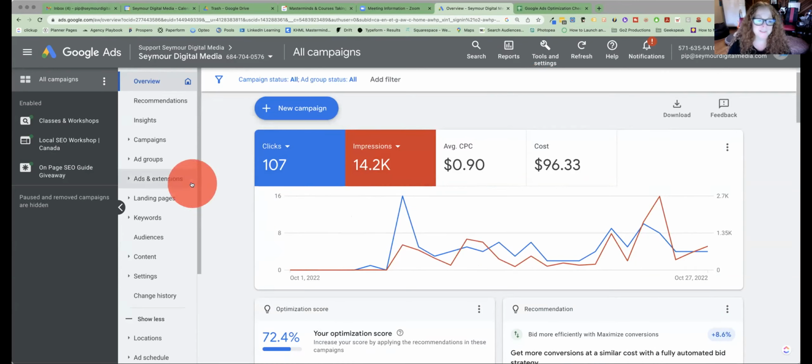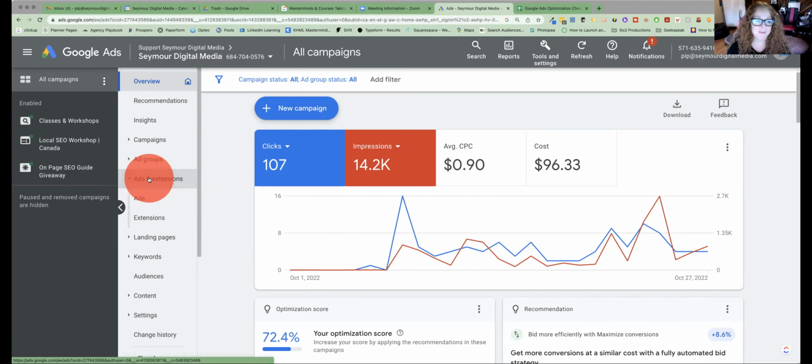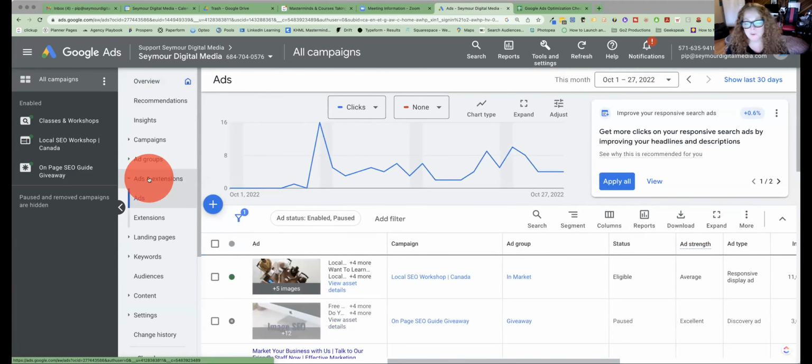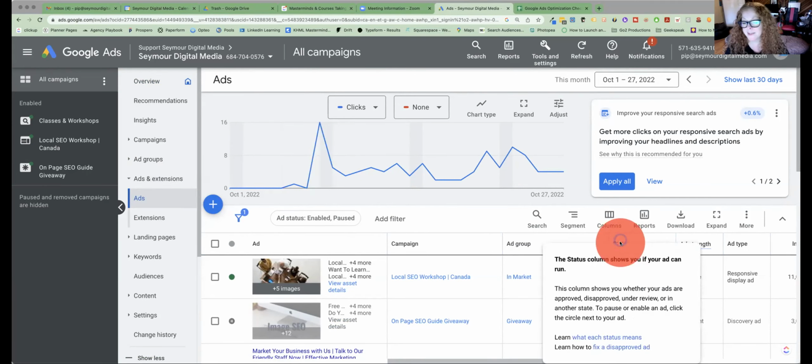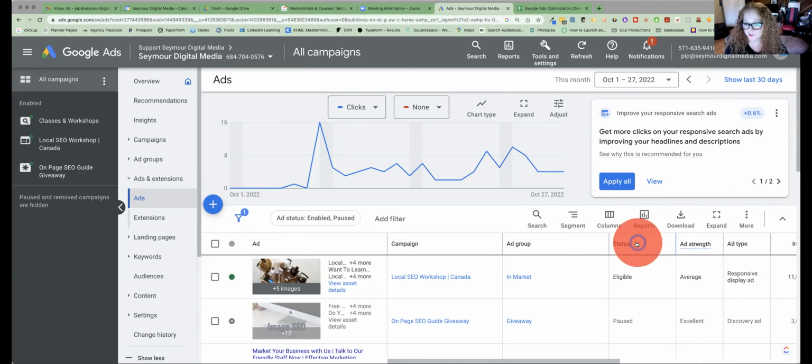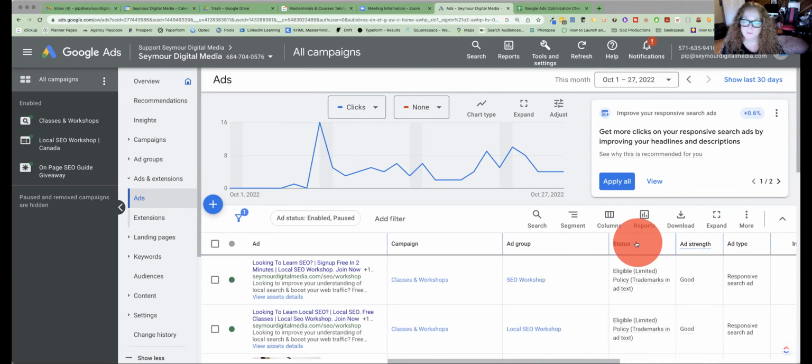So the last thing I'm showing you is ads and extensions, right? We want to look at our ads. Number one, we want to see if there are any status issues, which we would find here in status. We did status issues with keywords, right?